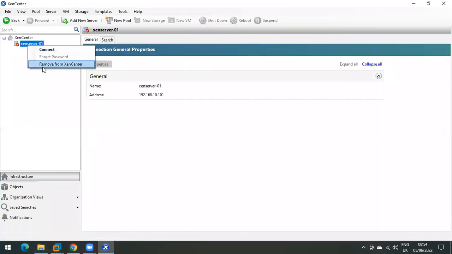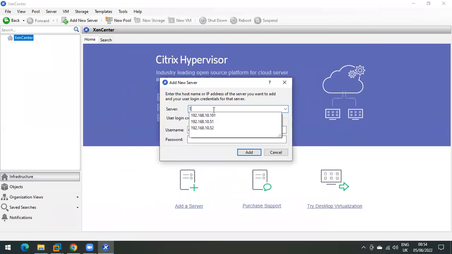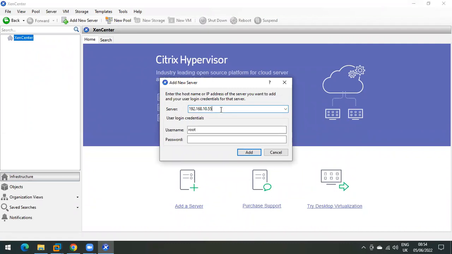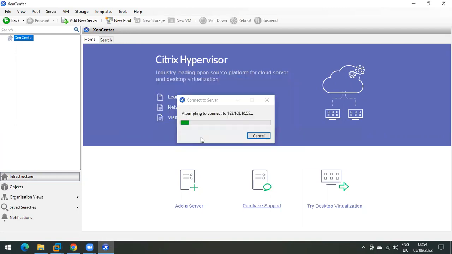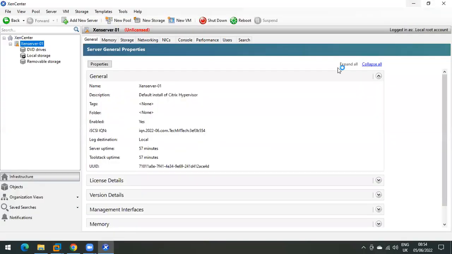So let me remove this first. Now we have to add one hypervisor here. So let me enter the IP address. It's 10.56 or 55, what is it? Yeah, it is 55. So let me enter 55 here. And root is the local administrator for every Linux machine, correct? So now let me enter the password for that root user. It will sync up my hypervisor, Xen server 01.